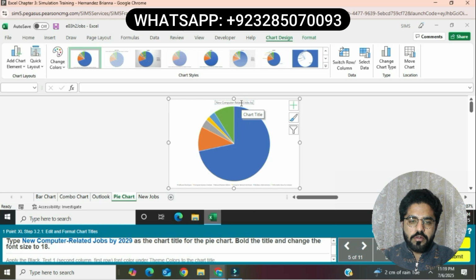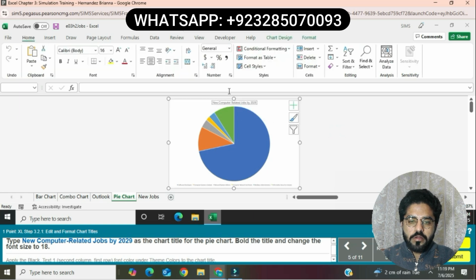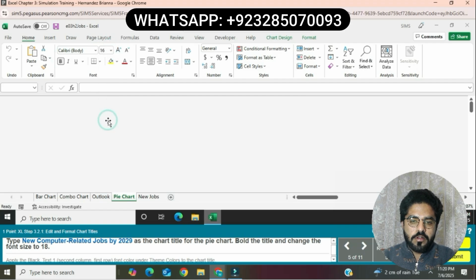By 2029 as a chart title for pie chart. Bold the title and change the font size. First we select this title, then go to the home tab, then click on the bold and change the font size, and you can select the font size 18.